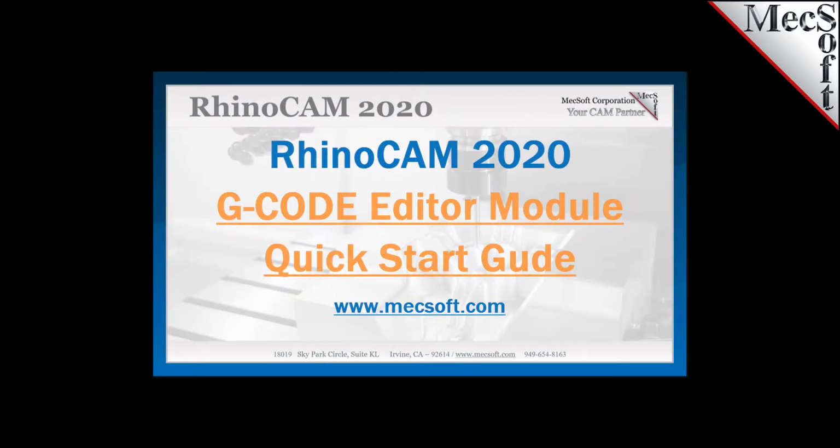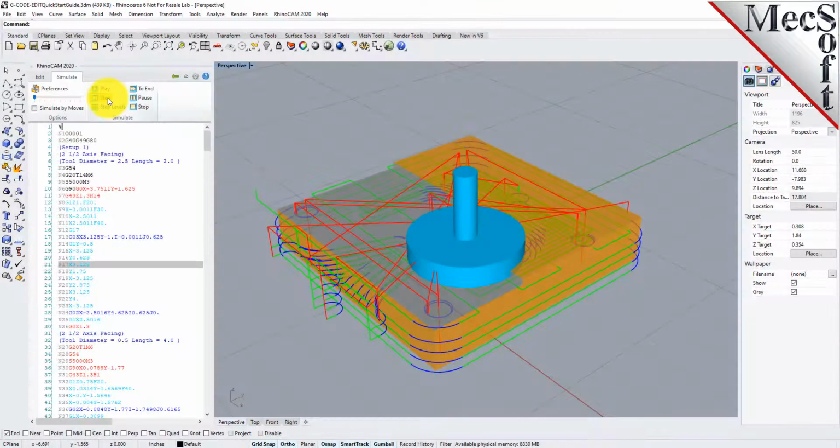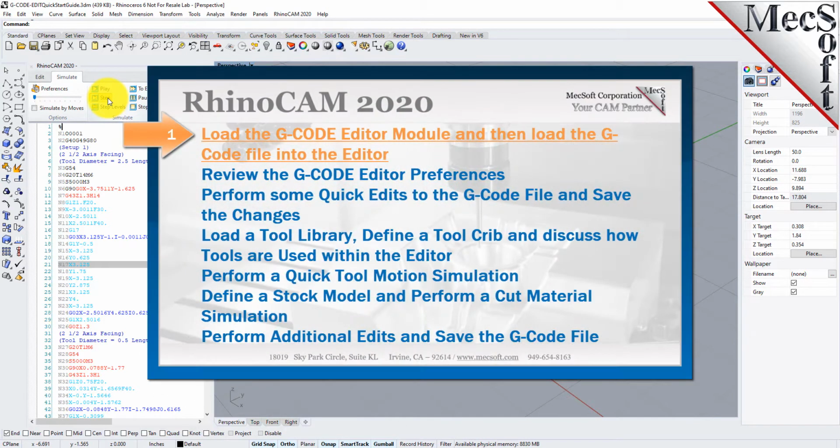Hello everyone, this is Don with MecSoft Support, and in this video I'm really excited to talk about our G-Code editor module. The G-Code editor is available to you as a MecSoft CAM user if you are active on your annual maintenance. As long as you're active on your maintenance, this plug-in G-Code editor will be available to you free of charge.